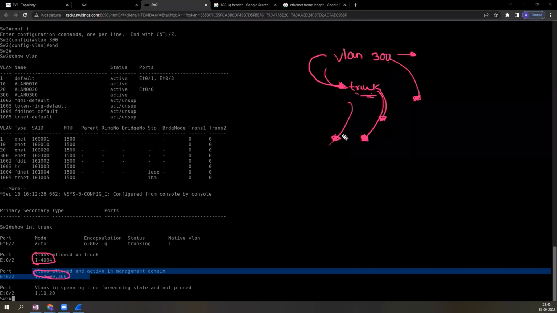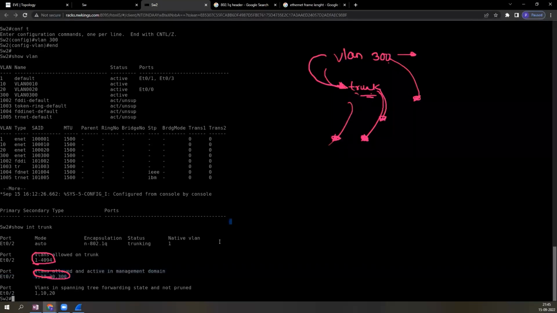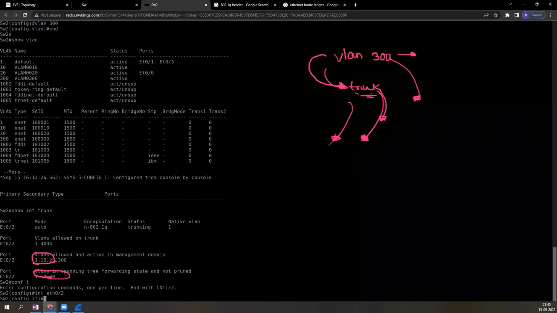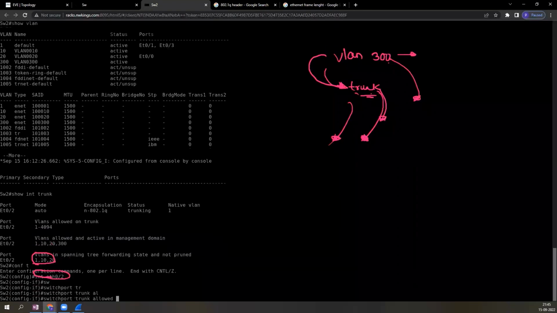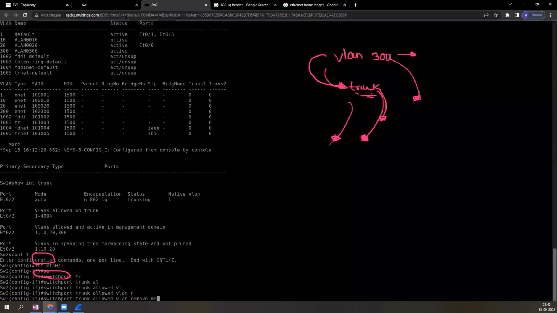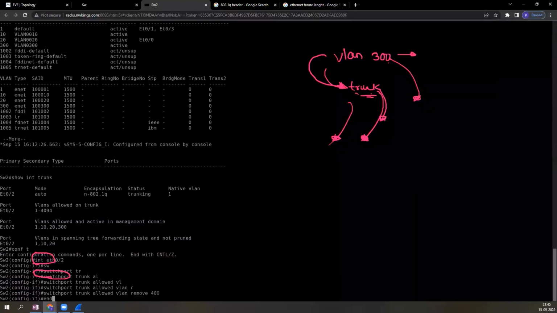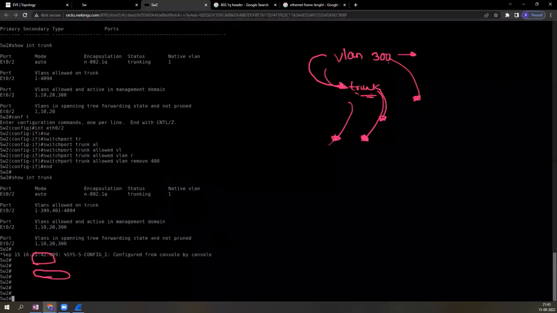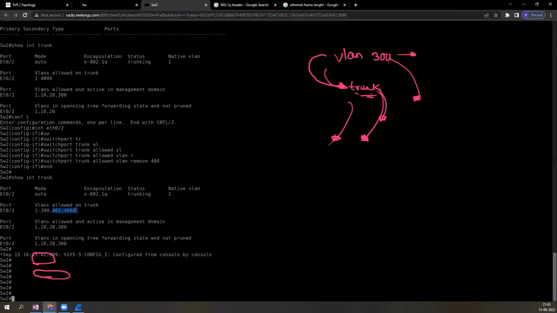And if you want to test that, let's take another example. First, I will deny some VLAN. Let's assume VLAN 400. Switch port trunk allowed VLAN remove 400. Following me? Yes. What it says, VLANs which are allowed on trunk are 1 to 399 and 401 to 4094. Correct? That means 400 is not allowed.